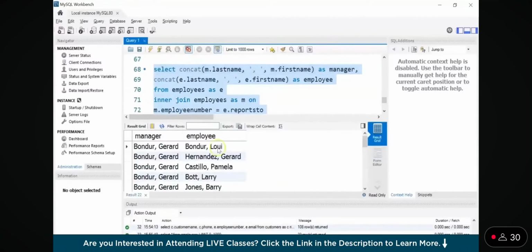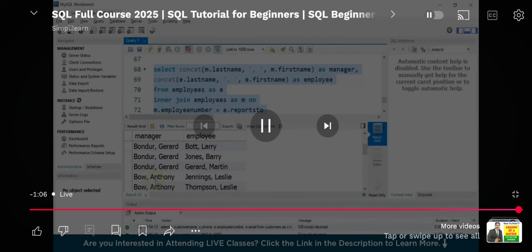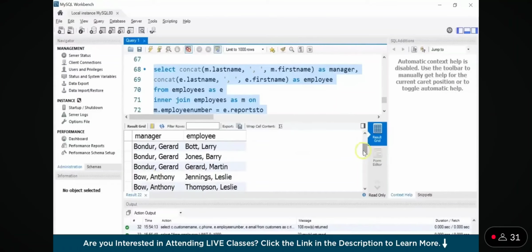There you go. So you have your two columns as manager and employee. So for employee Louis Bonder, the manager is Gerard Bonder. Similarly, if I scroll down, there are multiple employees reporting to this particular manager. Similarly, we have our manager as Anthony Bow, and we have different employees who are reporting to this particular manager, and so on.